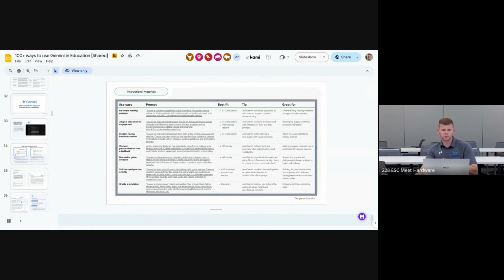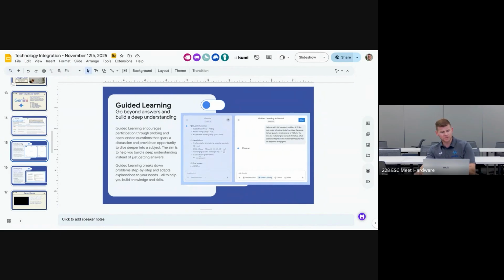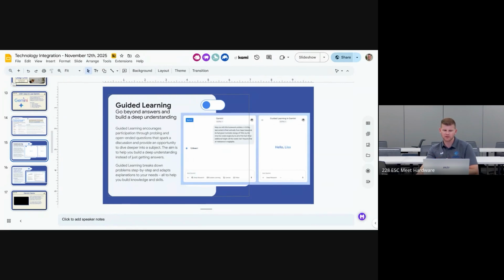So once you have those really rocking prompts and you feel good about your conversations, now we can turn the dial up on things that are available to us inside of Gemini. So this is the slide deck that I shared with you, and I just borrowed this from one of the slides in the 100 ways to use Gemini. And this is all about guided learning. Inside of Gemini, you can begin to have these guided learning experiences either for yourself or with your students. And this will basically walk you through learning a particular topic or a particular concept.